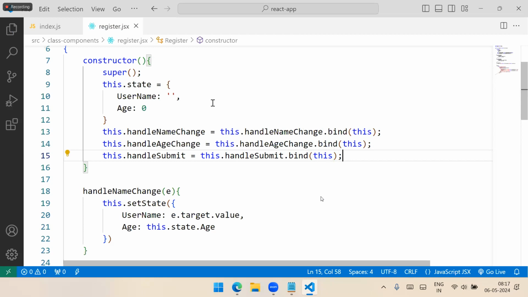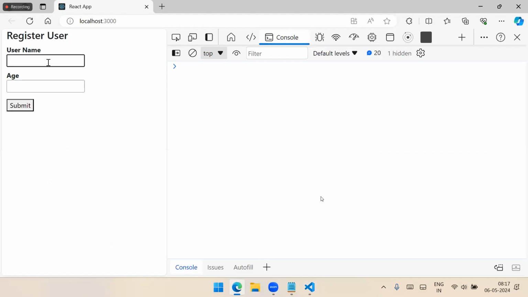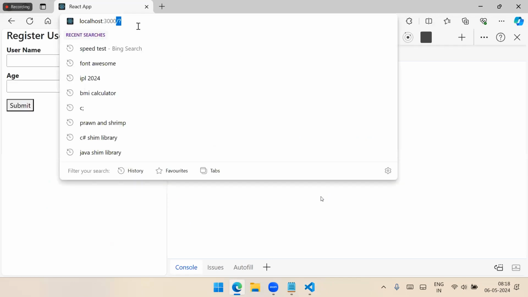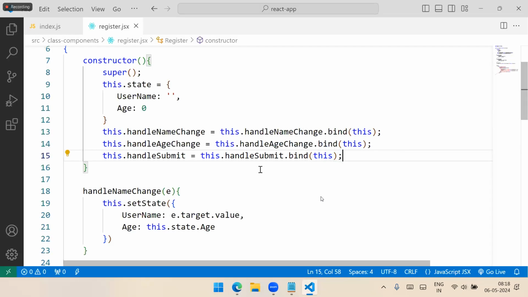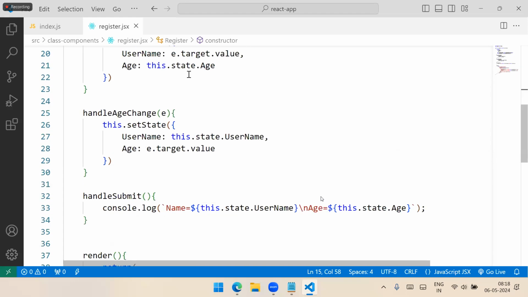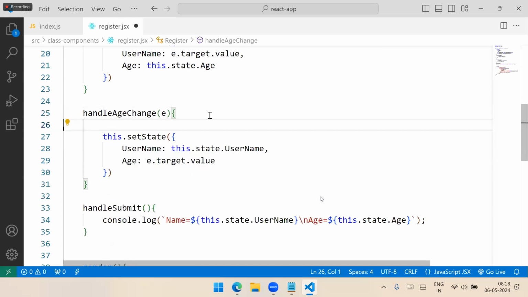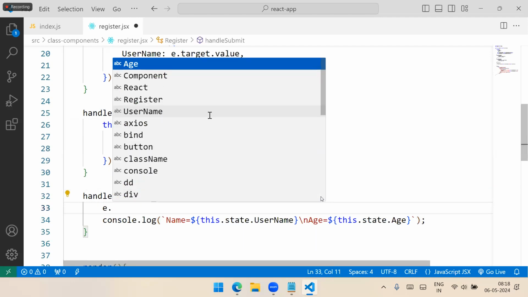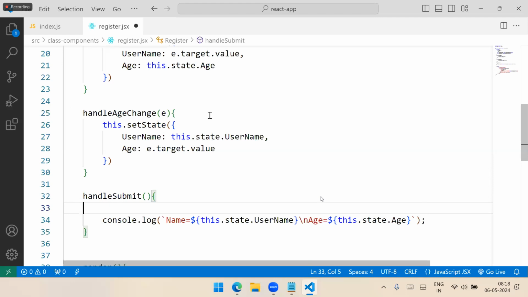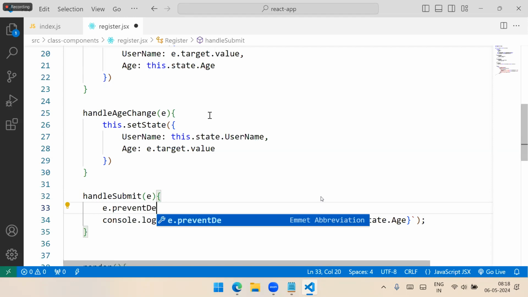So now you can see that I am entering the data here, username and age, and submit, then it will collect that. Of course, it is submitting the form, so you can prevent the default. What we have to do here is, on submit, take e, because here also we access the event argument. So here we have to write e.preventDefault.